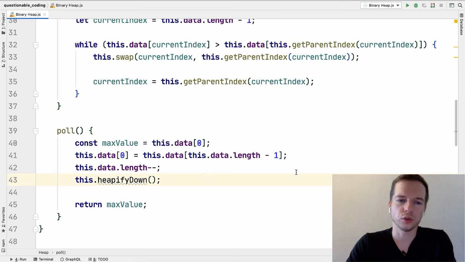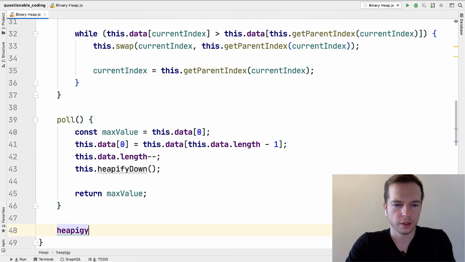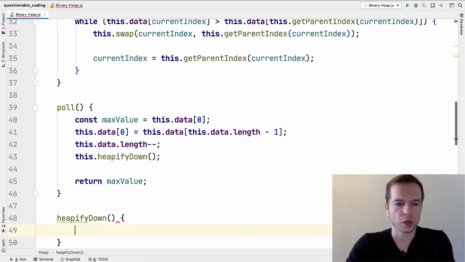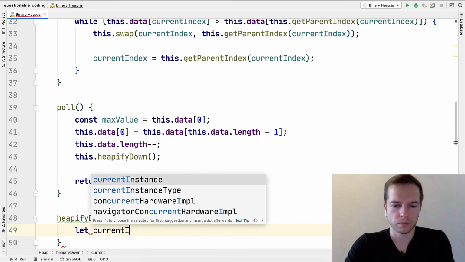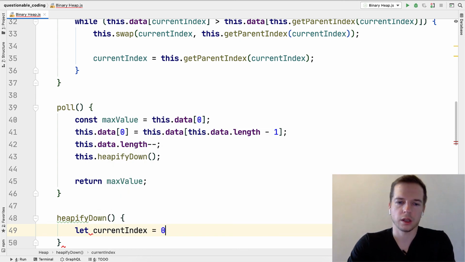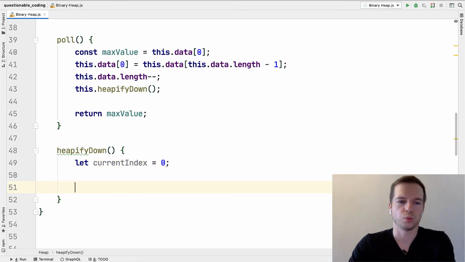Okay, now we're going to implement the heapify down function, which is the hardest function here. And what we're going to do, we're going to work with the top element. So we also need our current index, which by default will be just 0. And then we're going to write a while loop to have a recursive call. So what we're going to do in while?